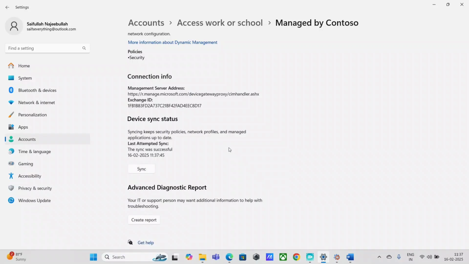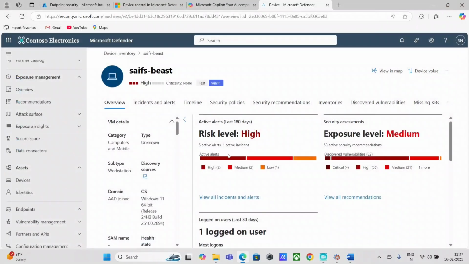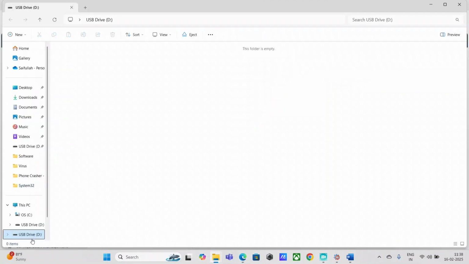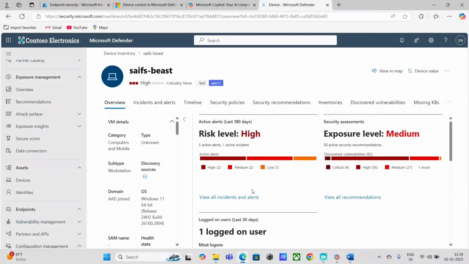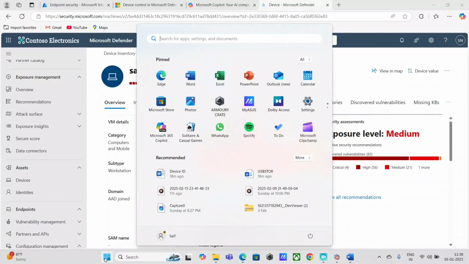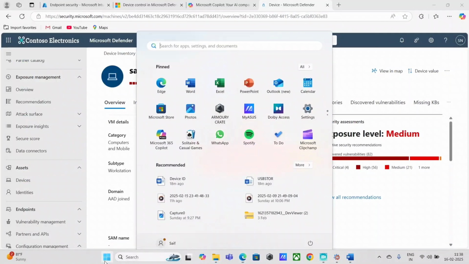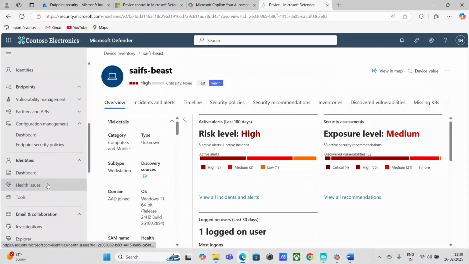All right, guys, now quickly let's see what is happening. I will remove and insert the one that is blocked currently. Probably it's still doing something here. We have to wait for a couple of minutes. The policy is still getting pushed out.